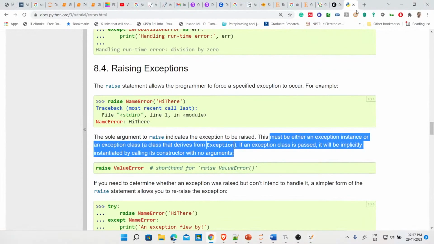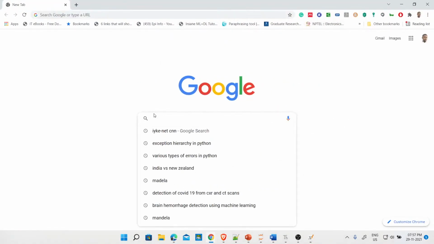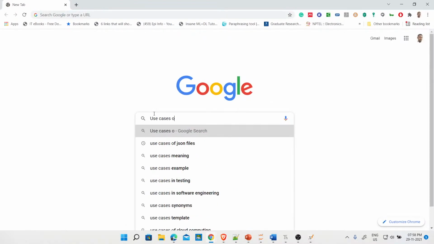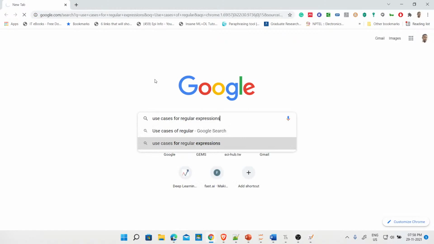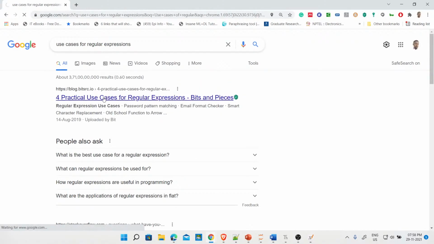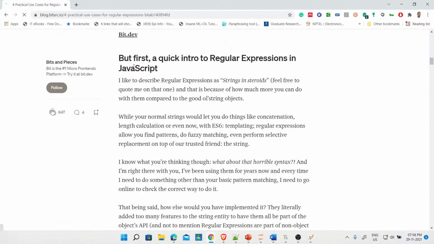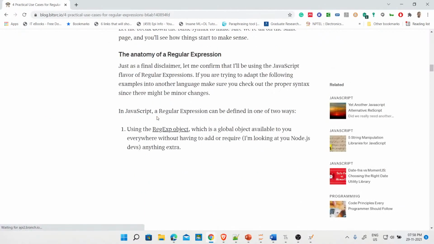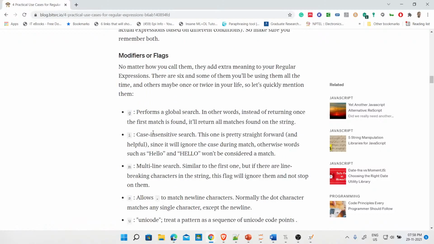So let's ask this guy, use cases of regular expressions. Actually, in brief, they call it regex, right? But let's type now, regular expressions. So you see some practical use cases for regular expressions, okay? The bits and nuts of it. I hope my internet has not closed. So one of the things he says here is that in JavaScript you can use it as a modifier, no matter how you call them.